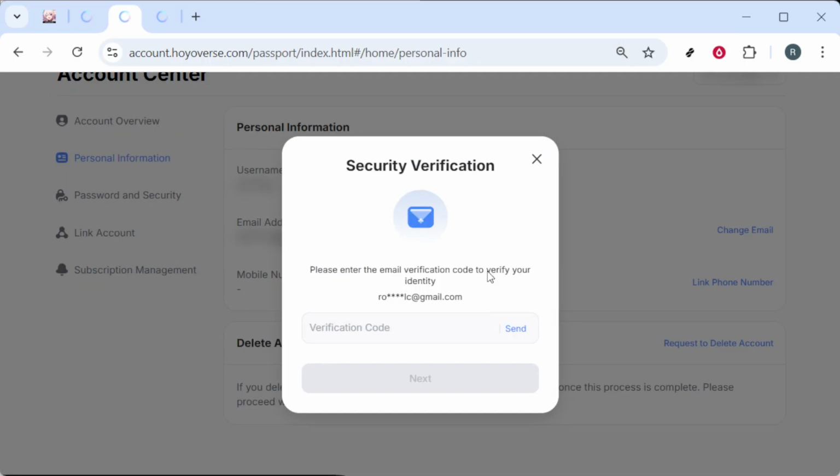The system will prompt you to complete a quick CAPTCHA to confirm you're a real person. Solve the CAPTCHA, then click OK to proceed. You'll now receive a verification code at your bound email address or phone number. Retrieve that code, return to the page, and type the verification code exactly as shown.